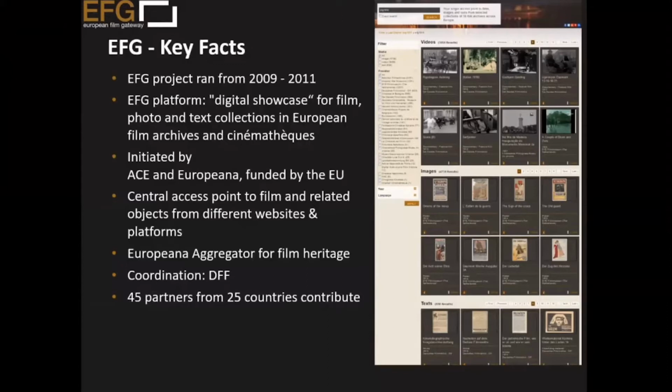EFG features different kinds of collections ranging from literature on pre-cinema devices, magic lantern slides to Spanish silent films, Bulgarian pre-socialist cinema, German advertising films, Lithuanian or Italian newsreels, and much more. Film programs, set photos, film stills, posters, censorship documents, and so forth.